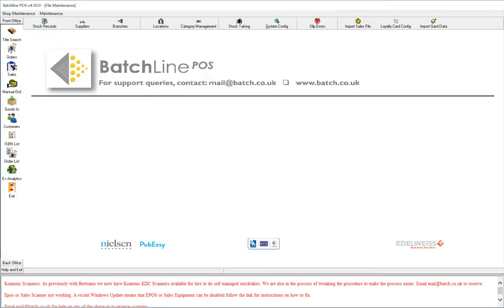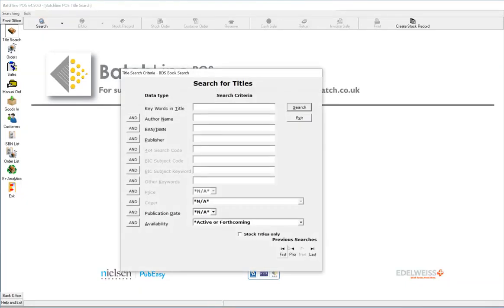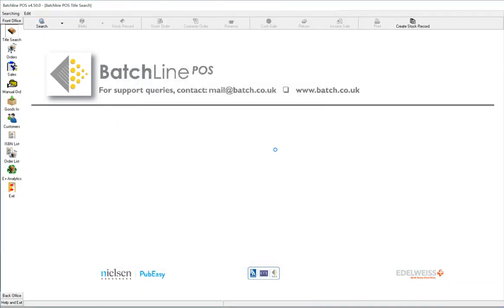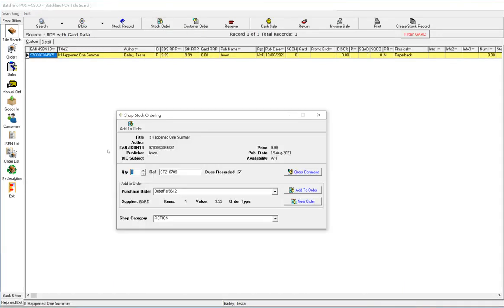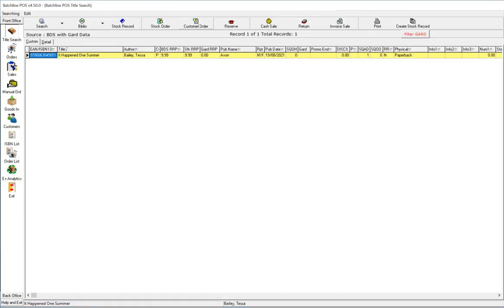Let's go back to title search. Search for the same title again. And now if we go to order it, you can see it's actually being put in the fiction category. So that will happen in lots of places in BatchLine, specifically when you order a title, when you import it into an ISBN list, or when you scan it into a Scan Goods In session.